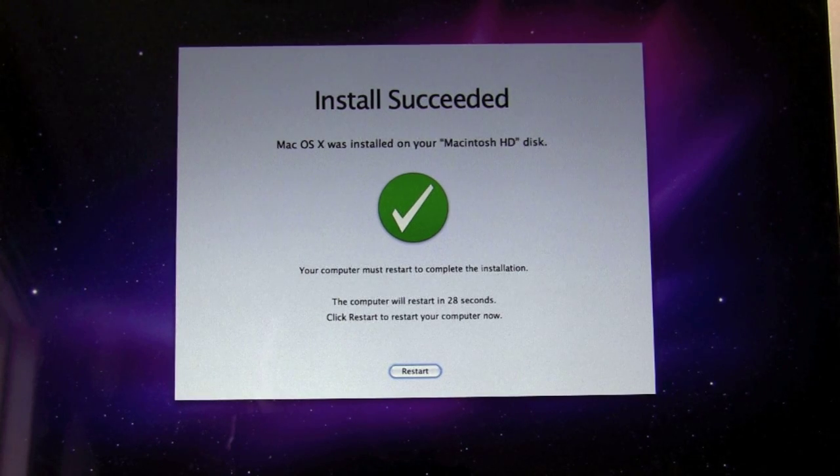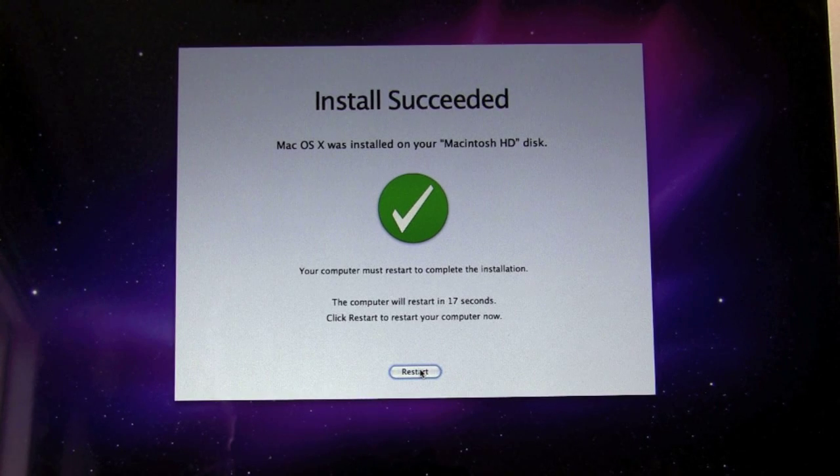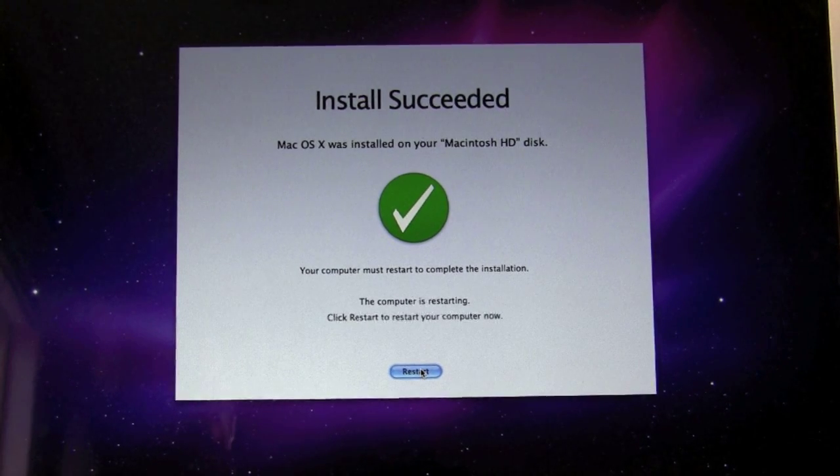The installation is complete. Your computer must restart. Your computer will restart in 25 seconds. You can click restart to restart your computer now. So we're going to restart now. There we go. Computer is restarting.